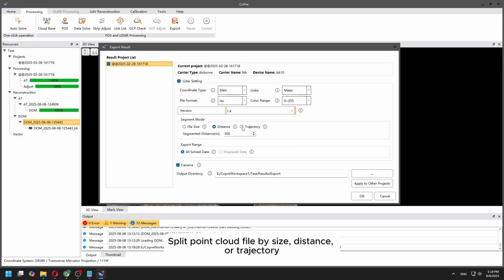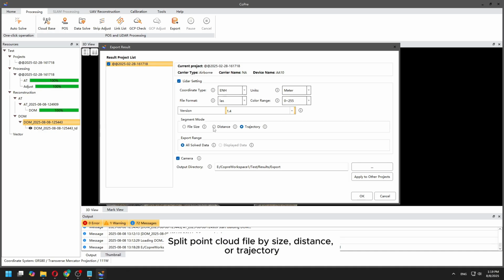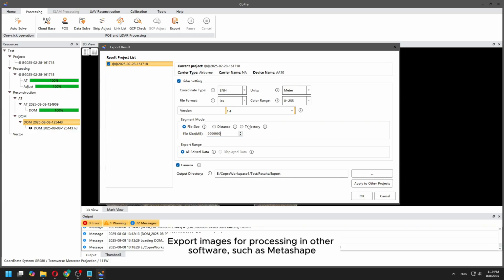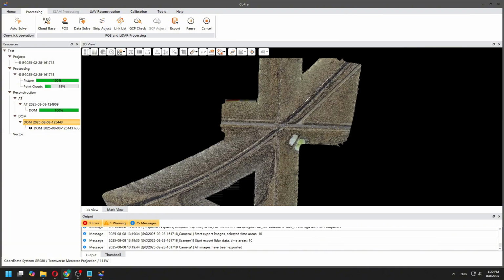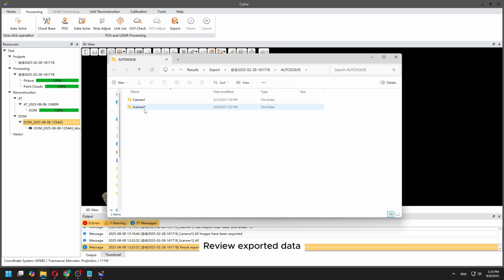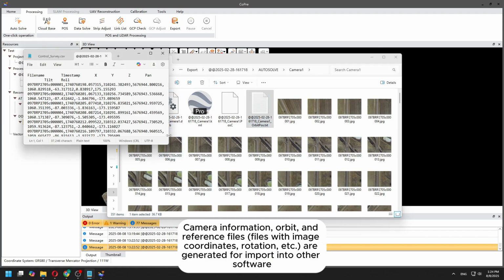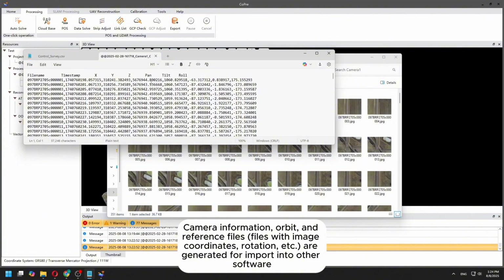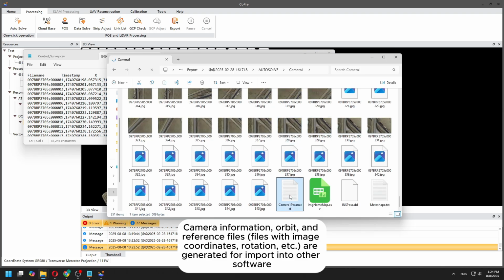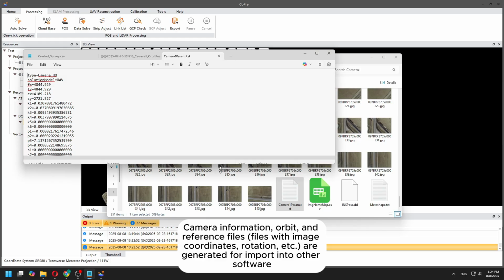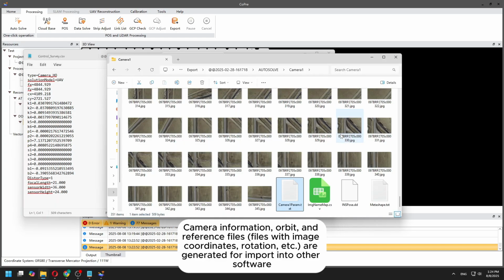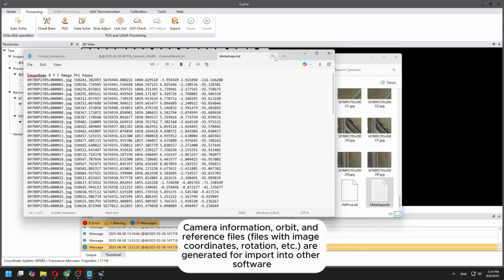We can choose the file size, distance, trajectory. In this case, we're going to use the file size in a single file. So we just add 9s and export camera too for processing in other software like Agisoft Metashape. So now we can review the data. So there's camera, all the images with text files where we have information of the coordinates and timestamp related to each picture. And on the bottom we have camera parameters, if we want to use that in Bentley iTwin or other software. And export for Metashape for direct import.